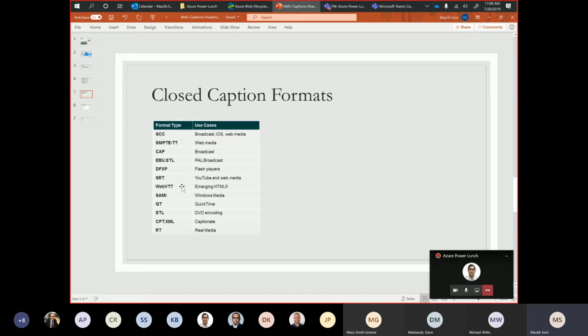But a few other file formats are SCC, the CAP for broadcasting, and there is one for Windows Media, SAMI. So these are the different file formats.